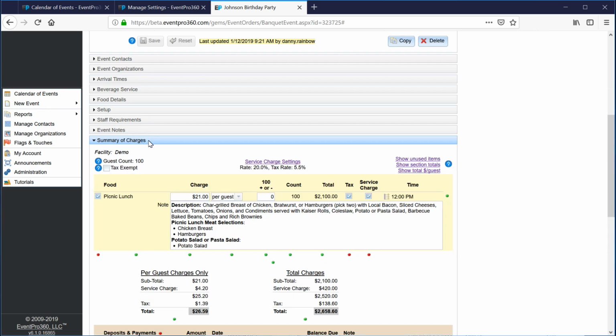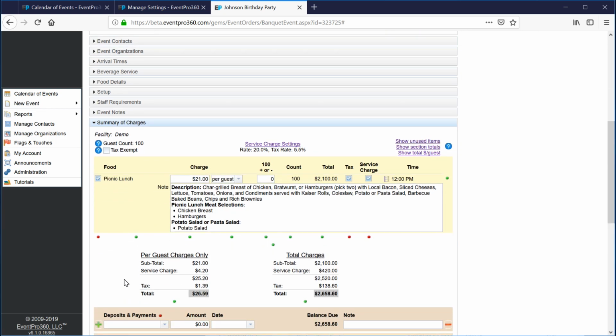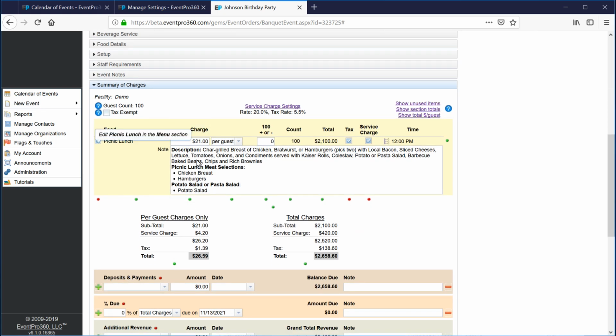So now I'll go to summary of charges, and you notice that the picnic lunch that I selected down below has automatically showed up here. I don't have to set this picnic lunch item up in my summary of charges. I don't have to do anything with that. It's just when I'm setting up the menu item on my managed settings page, I just check a box saying that I want it to go to the summary of charges, and here it shows up in my summary of charges. Okay, and you see it's got the time and everything listed.